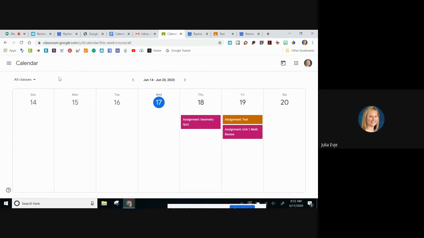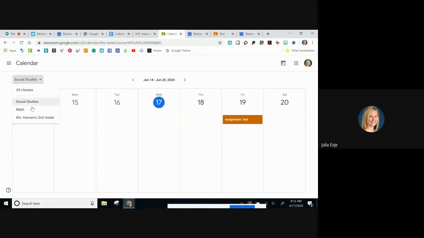So you can notice that my assignment for social studies is here on Friday, but I'm also able to view my math Google Classroom assignments as well. And those are over here in this purple color. On the left-hand side where it says all classes, if I click on that drop down, I can manually choose which classes I want to be viewed. So if I want just that social studies class to be viewed, I'll only see that one social studies assignment. If I click on the drop down again and choose math, I can only see those math assignments. So again, this calendar is a little bit different. It's more of just an overview.